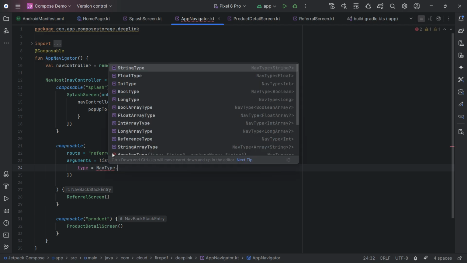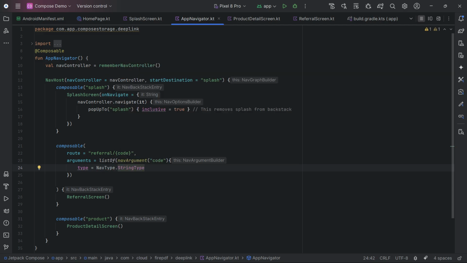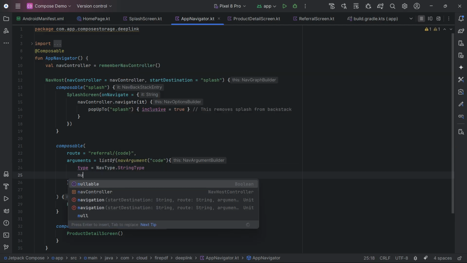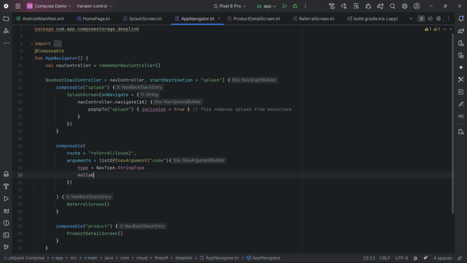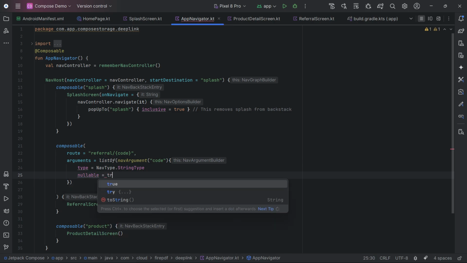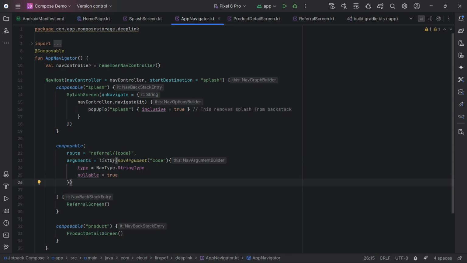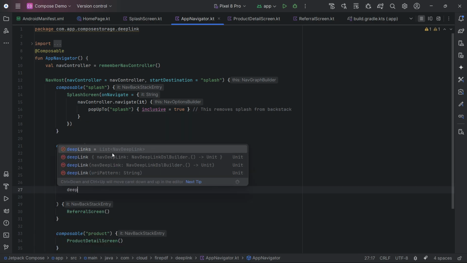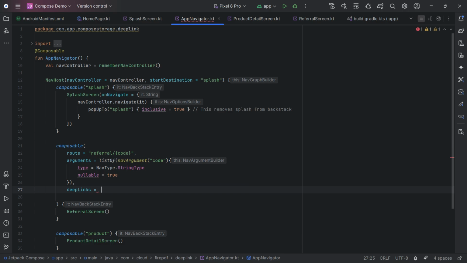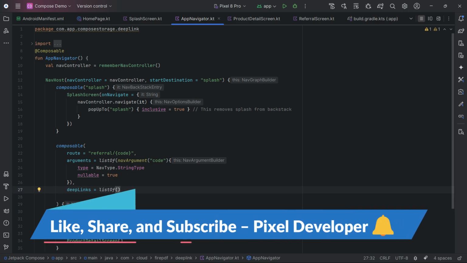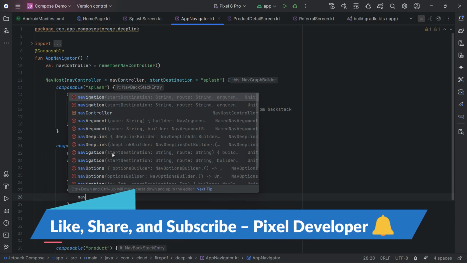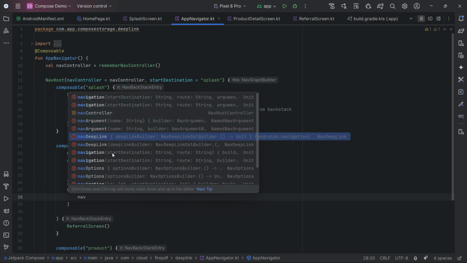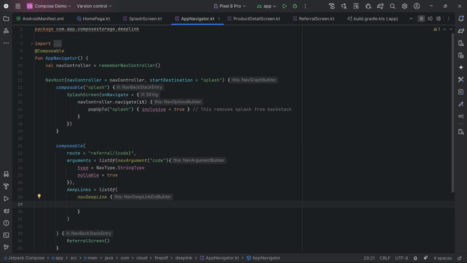In the deep links section, we define a URI pattern that matches links like https://pixeldev.in/referral/{code}. So when a user taps a link like https://pixeldev.in/referral/ABC123, Android recognizes it, extracts the ABC123 part, and navigates to this screen.